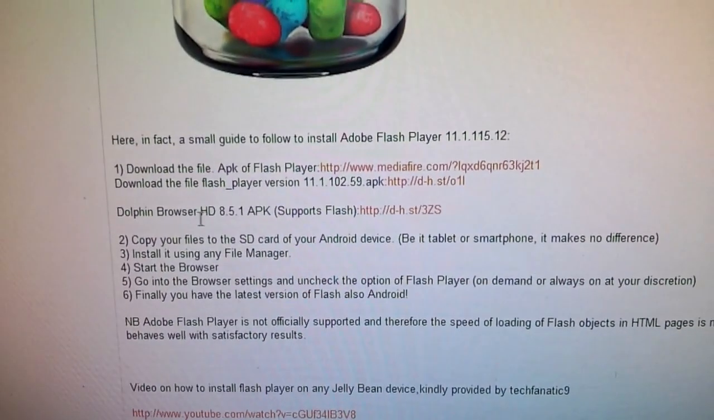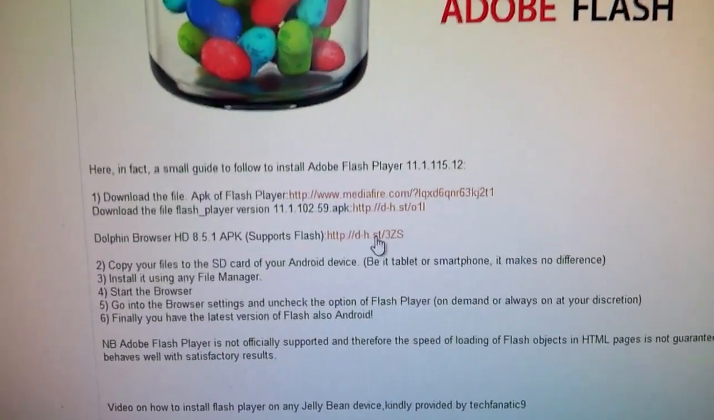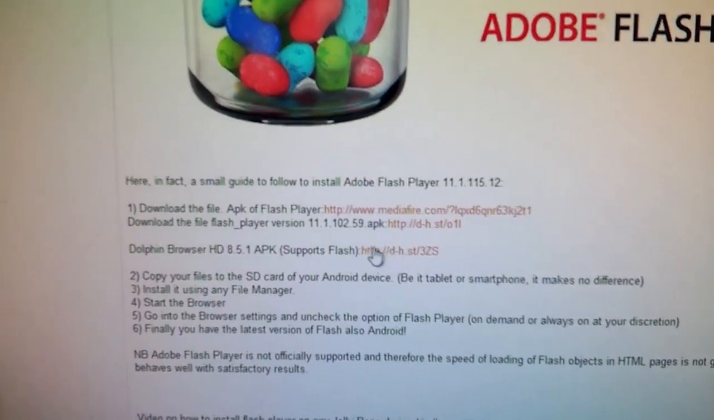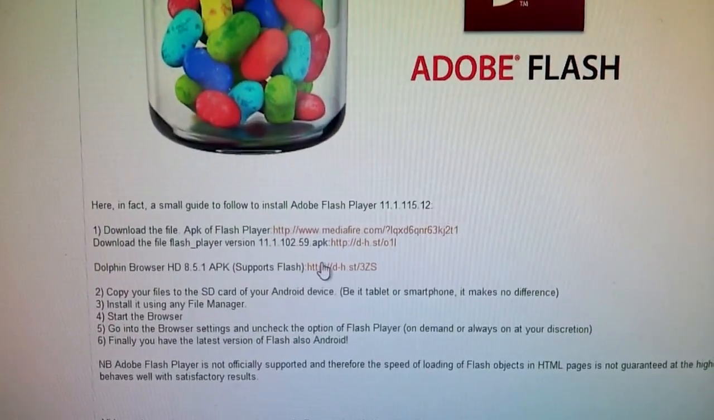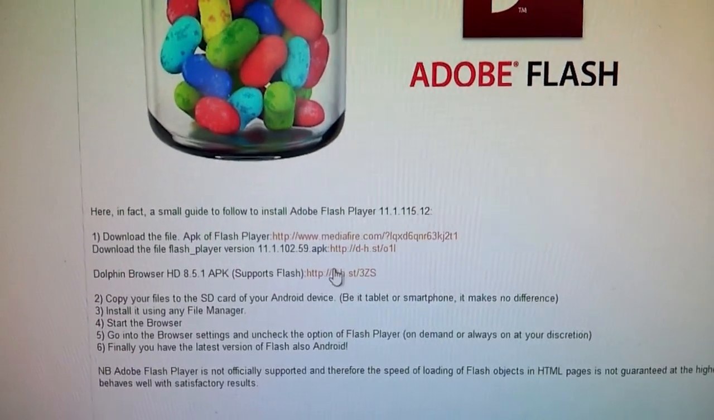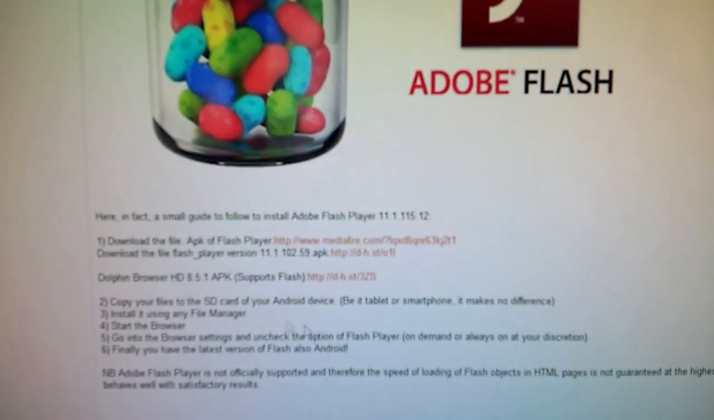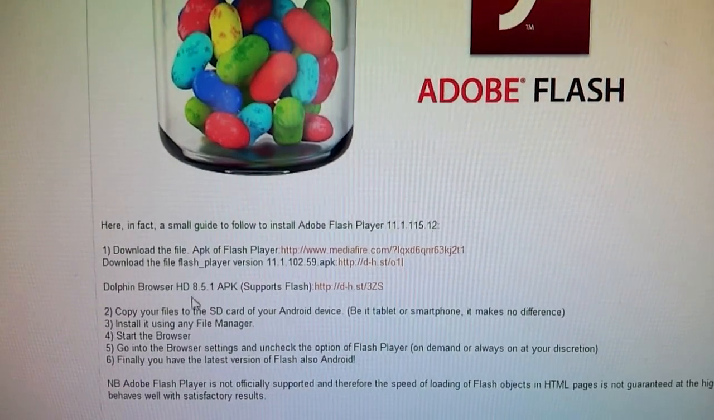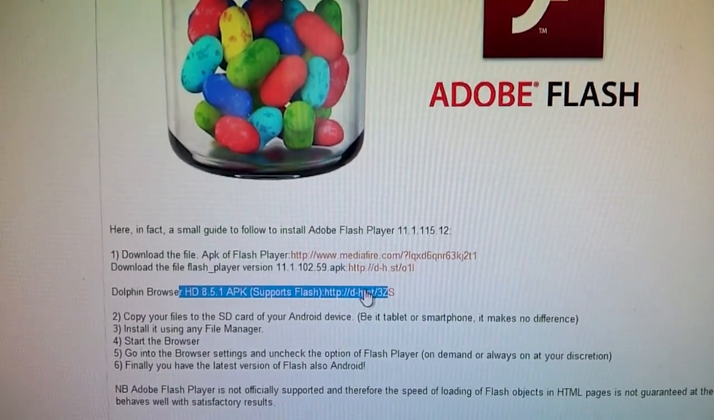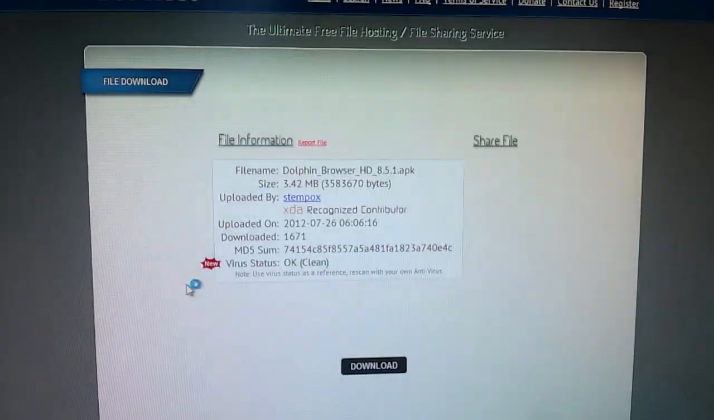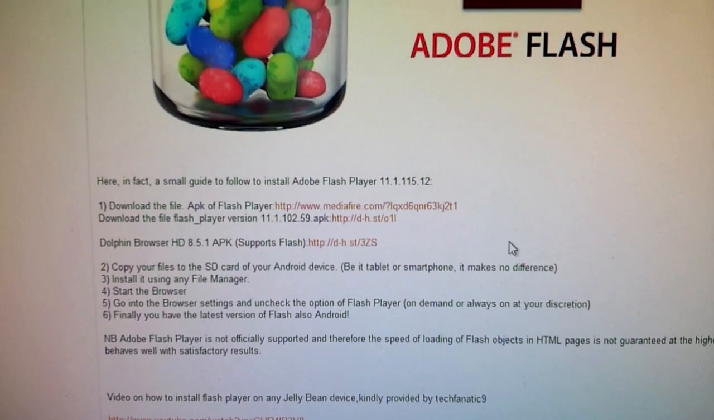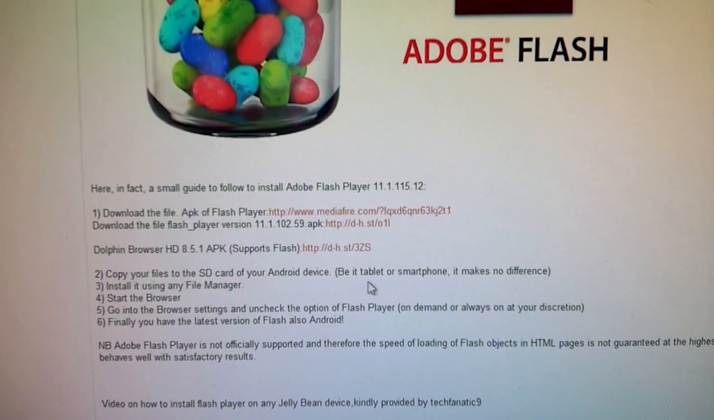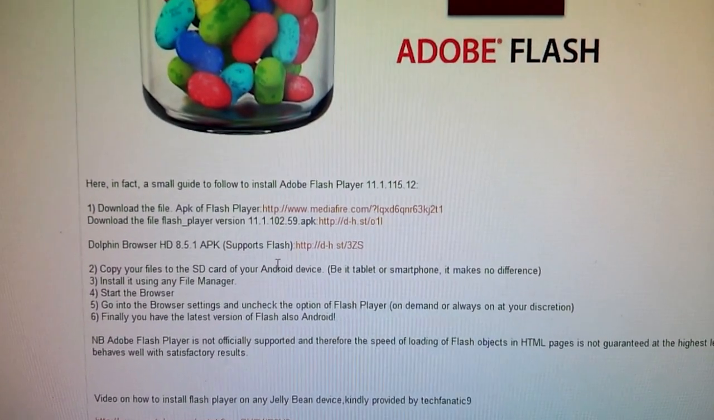Then you're going to download Dolphin Browser HD. You need to download this version specifically, because I tried downloading Dolphin Browser from the Google Play Store, and since they updated it, this method will not work with the newest version of Dolphin Browser. So you must download this one right here. Just click the link, hit download down here. If for any reason these links aren't working, please notify me and I'll repost the links in the description below.